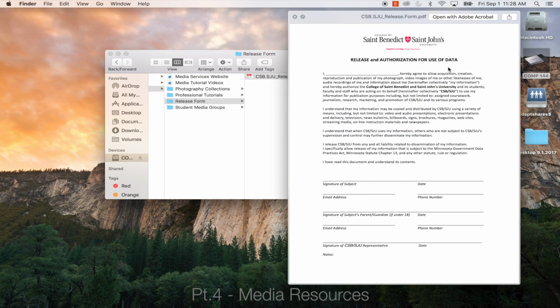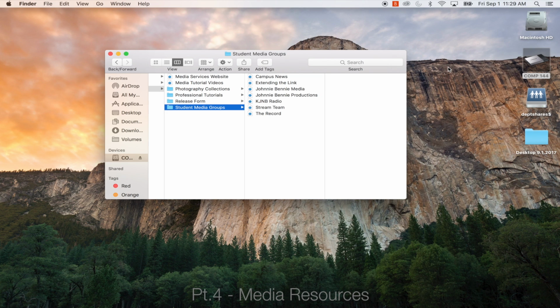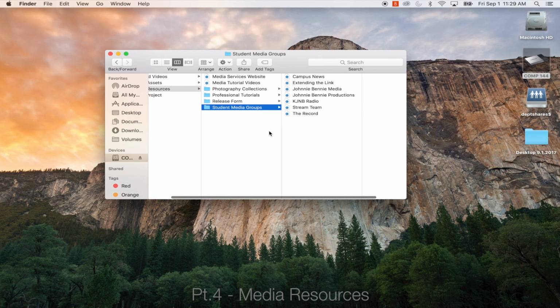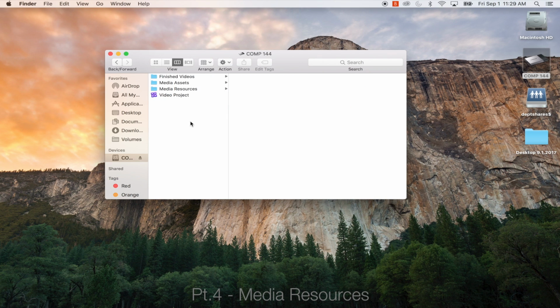If you're using the release form, you can have people sign it as a way of making sure that you have written permission to interview them or to use their image in a video that you're creating. You have a wide range of student media groups that produce content on campus. Check them out. They're a great way to learn these skills, and also a great way to use these skills while you're here at St. Ben's and St. John's.